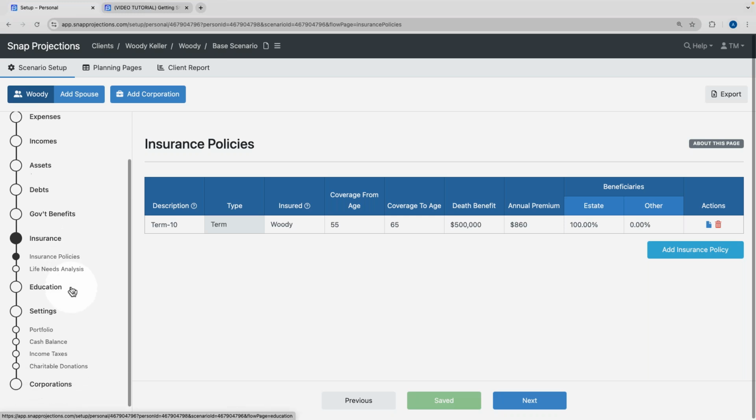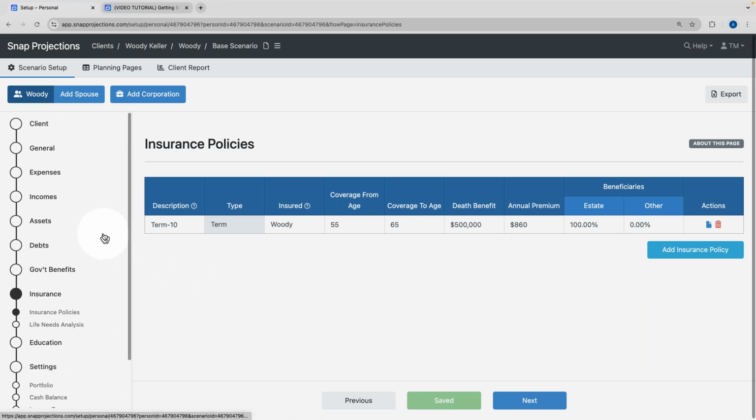Now, for your clients, there could be more information, like maybe you want to run a life needs analysis calculator. Maybe there's an RESP we want to enter or make some changes under settings or even add a corporation. You can go ahead and do that. But I can now pause at this point because our inputs are good. And we're going to look under the planning pages to then look at the numbers for Woody.